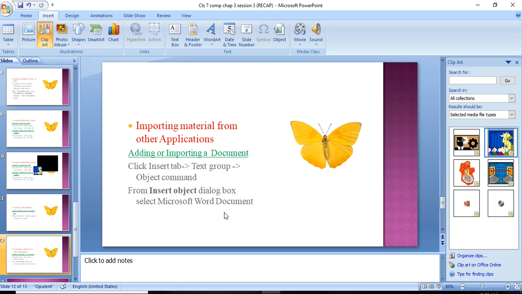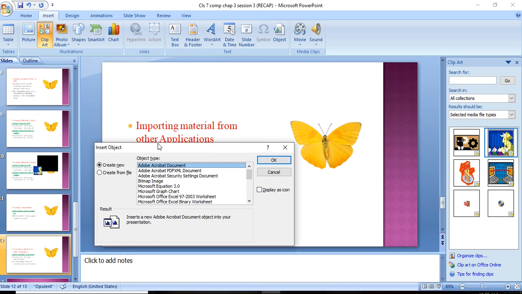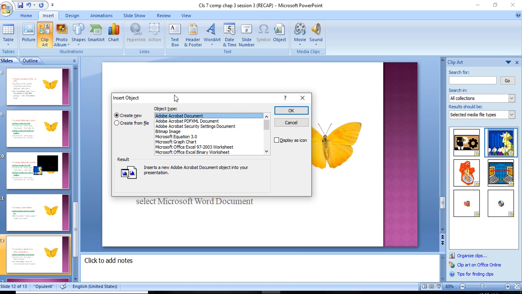Okay children, our next topic is inserting object, that is importing material from other applications. So click on the Insert command. Under the text group, you select the object command. By clicking the object command, you will get the insert object dialog box. This is the insert object dialog box.